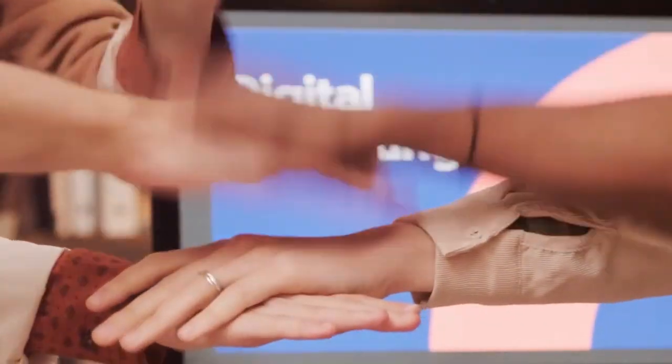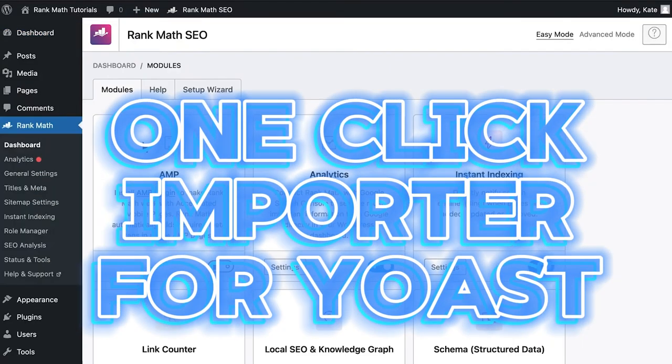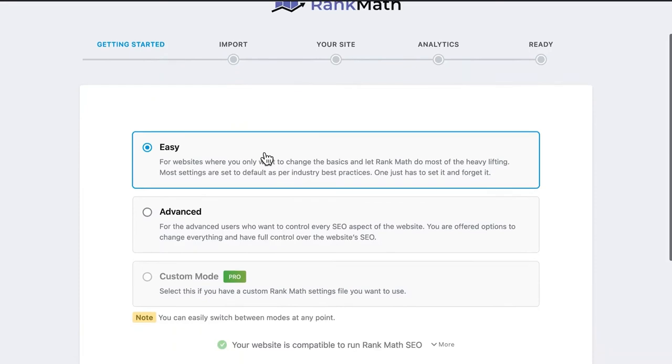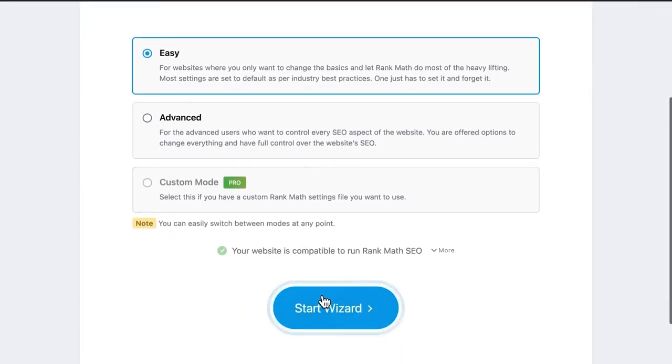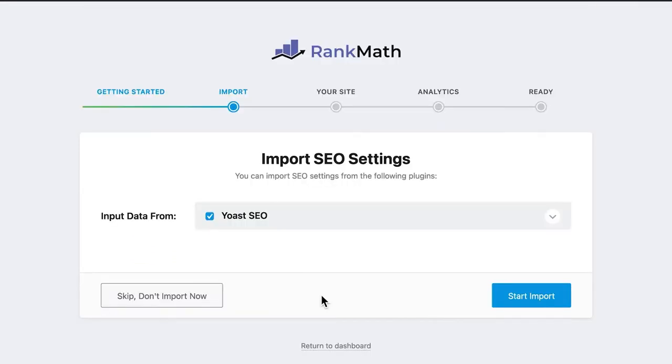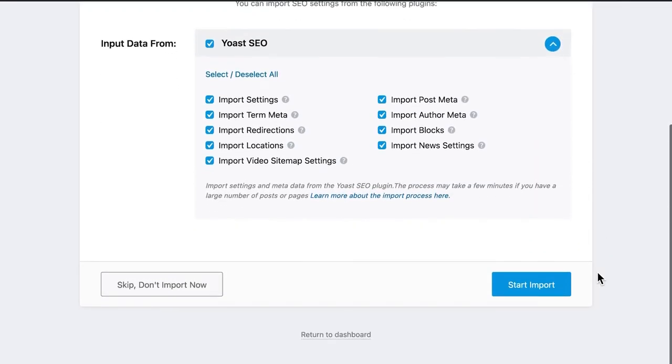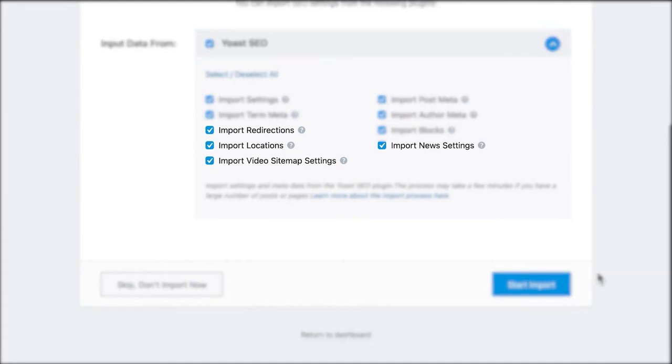One-click importer for Yoast's SEO plugin. Easily import settings from Yoast's SEO plugin. Switching from Yoast to RankMath, no problem. RankMath's one-click importer makes the transition seamless and stress-free. Simply click a button, and RankMath will import all of your Yoast settings, including your focus keywords, meta descriptions, and more. It's like switching from one car to another without having to move any of your belongings.